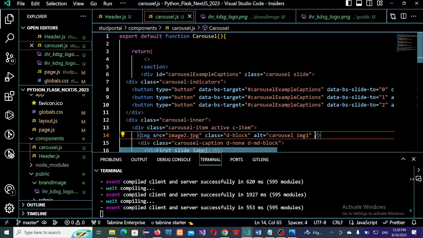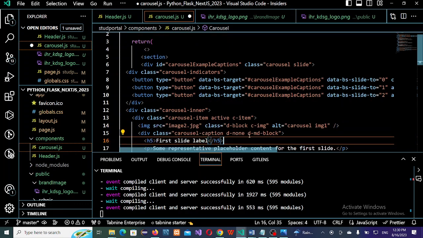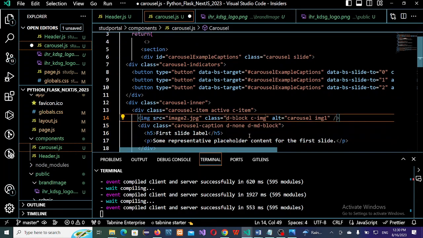So let me give it another class here. This is a class, for the item. Let me give another class here, C-image, carousel image. I don't know whether you get what I'm saying. I want to format the carousel item itself as well as the image. Yes. So let me just do this one first.